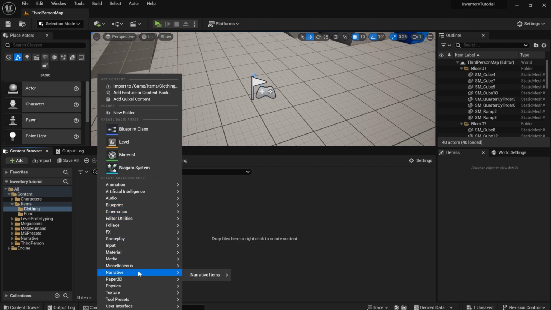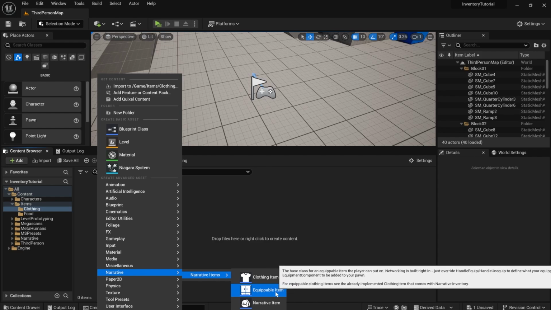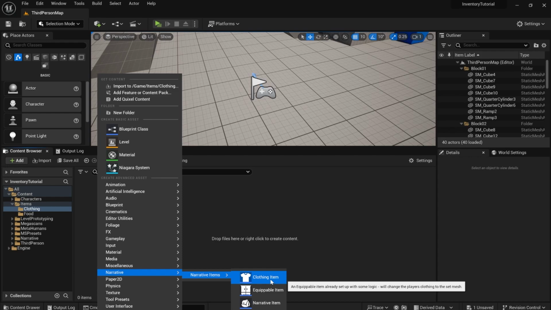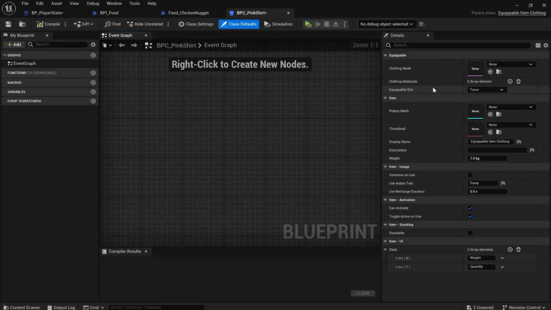To do this, I'll go to narrative. And there's different types of equipable items. Like you could have a weapon equipable item, but clothing item specifically is already set up for you, and it will already change the clothing mesh. So this is a nice pre-made one for you, ready to go. So we're going to say BPC underscore pink shirt. So I'm going to make a nice snazzy pink shirt that we can put on.